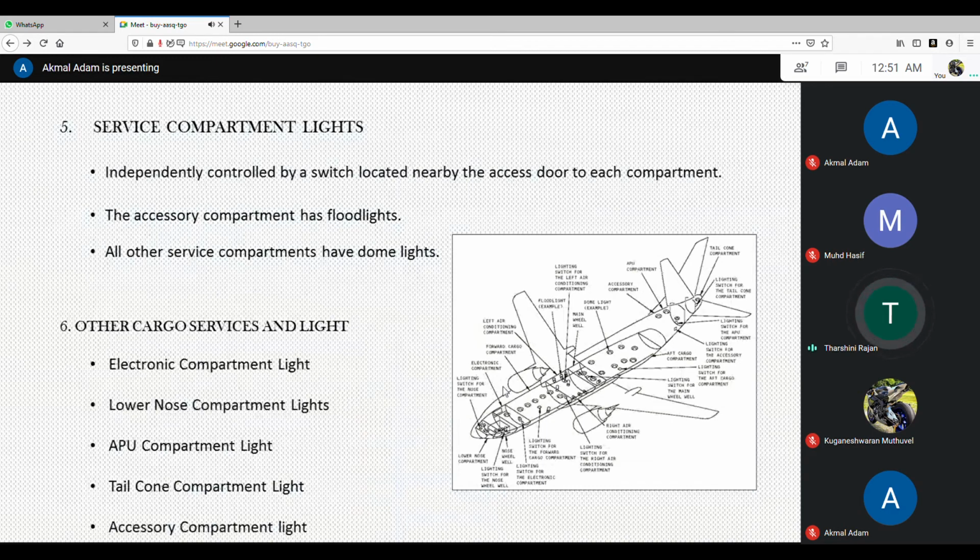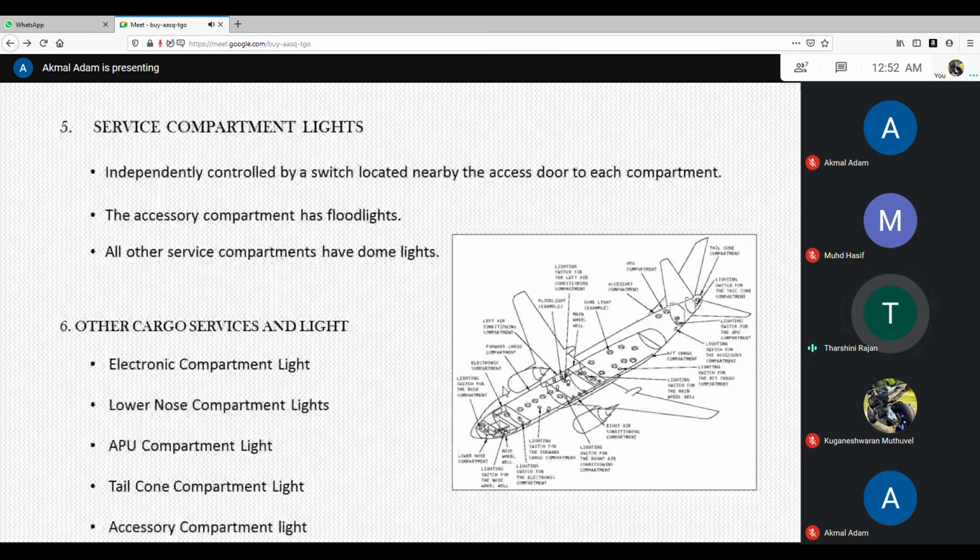So the next will be service compartment light. It is independently controlled by a switch located near the access door to each compartment. The accessory compartment has floodlight and all other service compartments have dome light. Other cargo services and lights in these compartments are the electronic compartment light, lower nose compartment light, APU compartment light, tail cone compartment light, accessory compartment light.